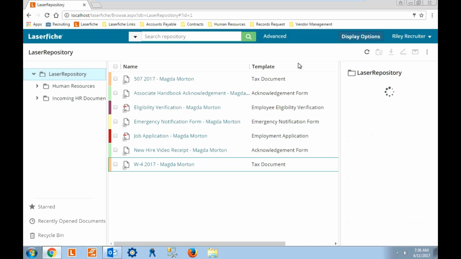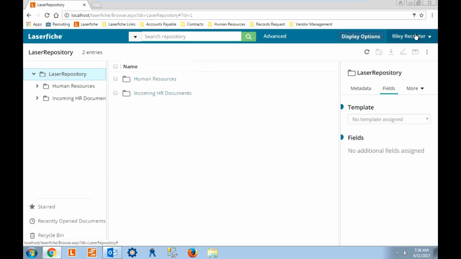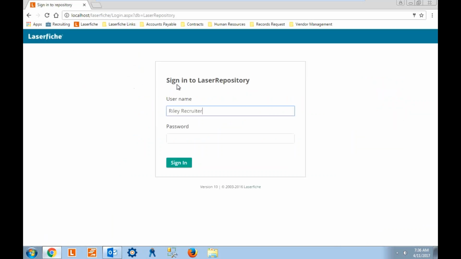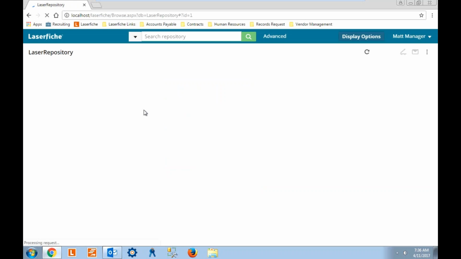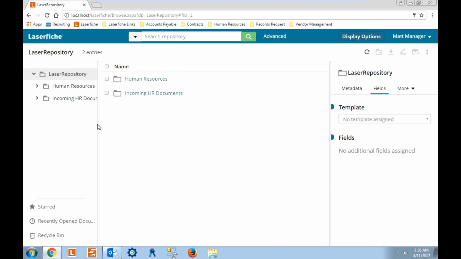Instead of being Magda, or excuse me, Riley, recruiter, who I've been logged in as, who's a general level recruiter, I'm going to log in instead as Matt, who is our HR manager. So he can do more, he can see more, and he can do a little bit different folder structure because he has different security rights. And so we're now logged in as Matt. Matt sees things a little differently. His columns are already different.